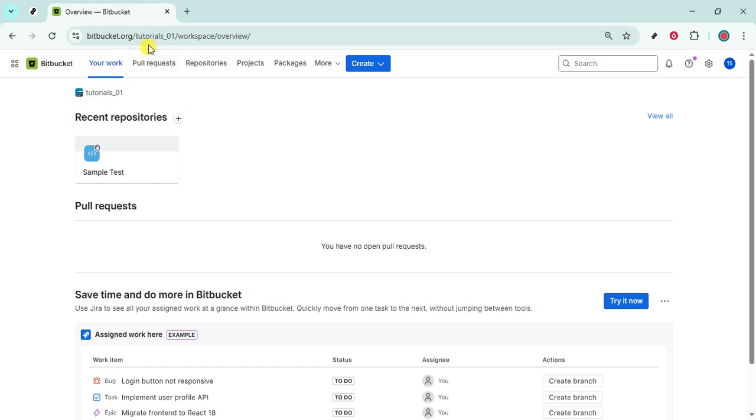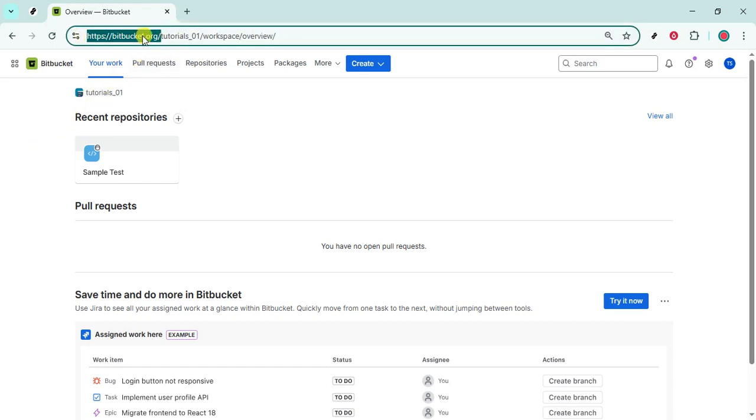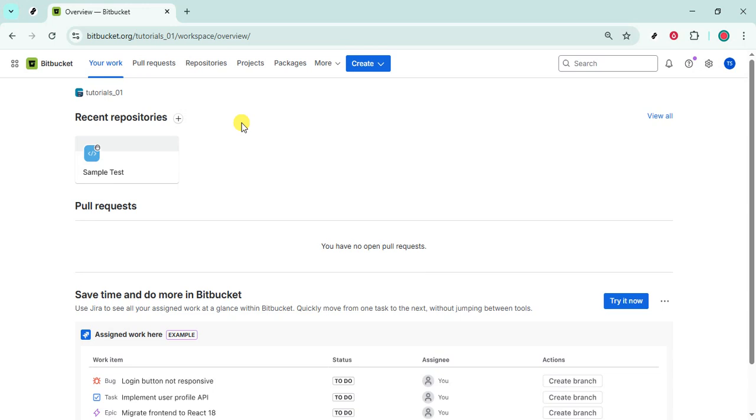Start by opening your web browser and going to bitbucket.org. Sign in if you aren't already, and select the correct workspace at the top if you manage more than one. This ensures you're working in the right place and won't accidentally remove the wrong project.